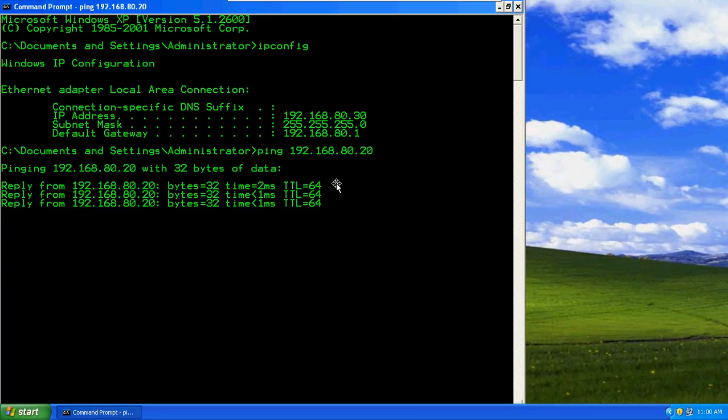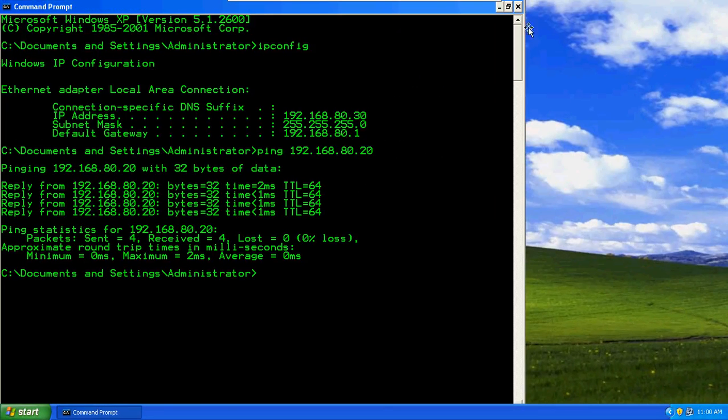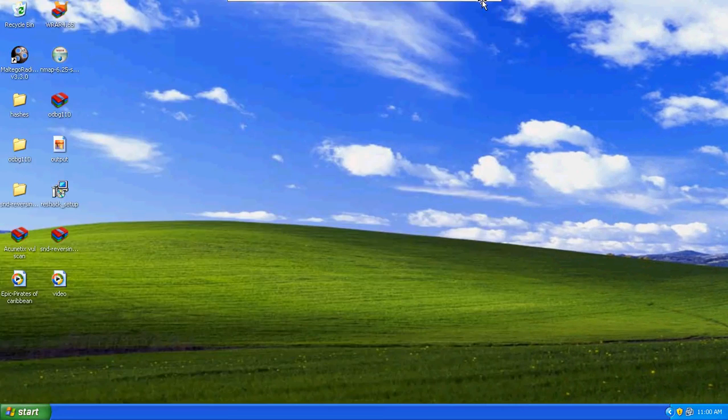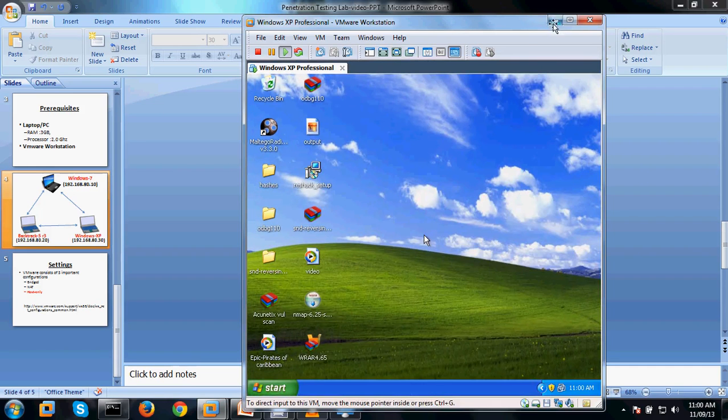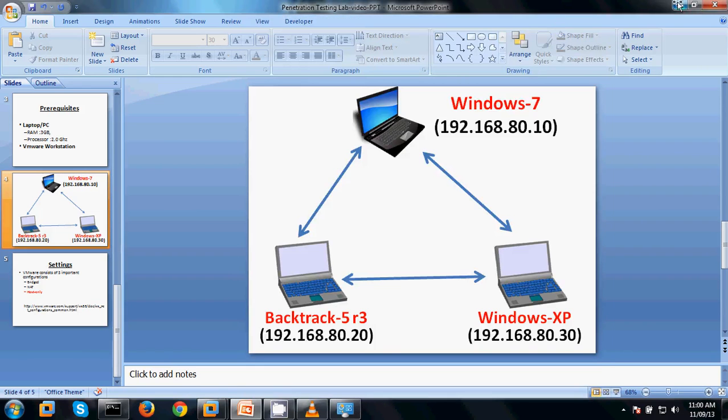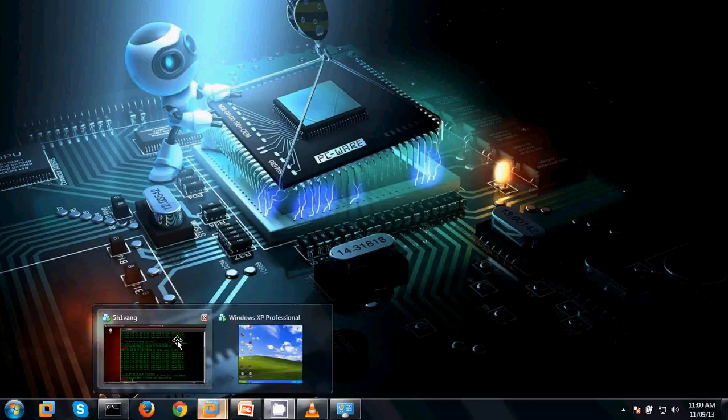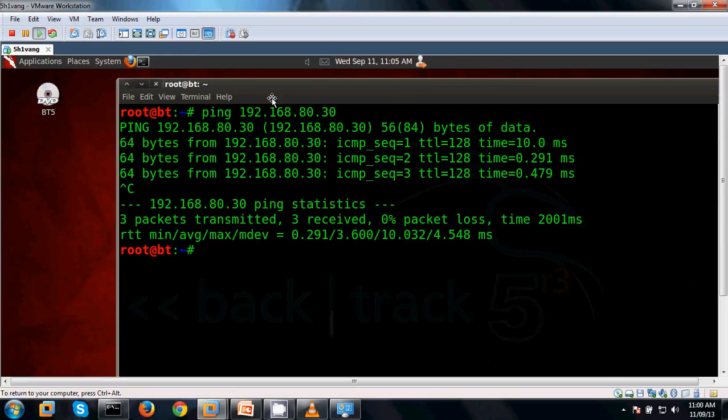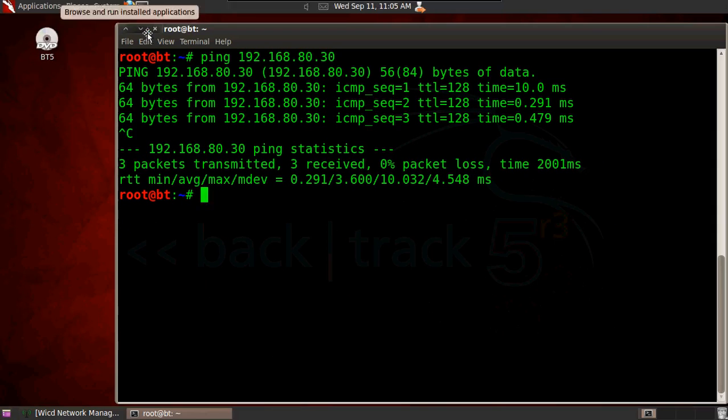Yippee, 4 pings. Yeah, as usual, it's Windows. Here it's done, guys. You have successfully set up a lab for penetration testing. Let me show you how to do penetration testing for this. In BackTrack 5, the most lovable thing that I like is this MSF console.